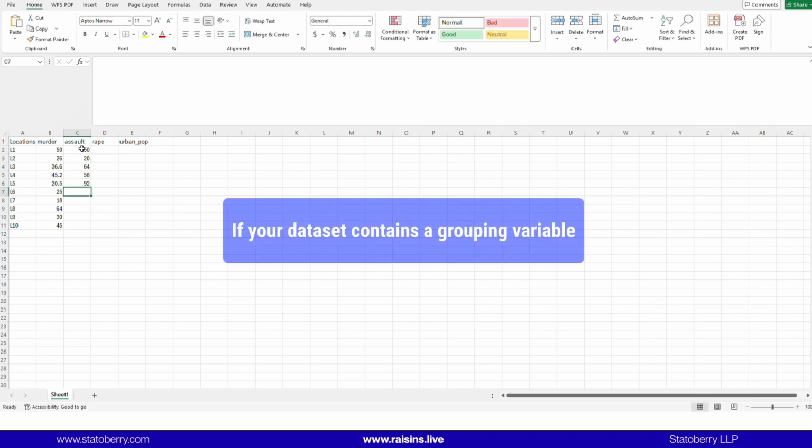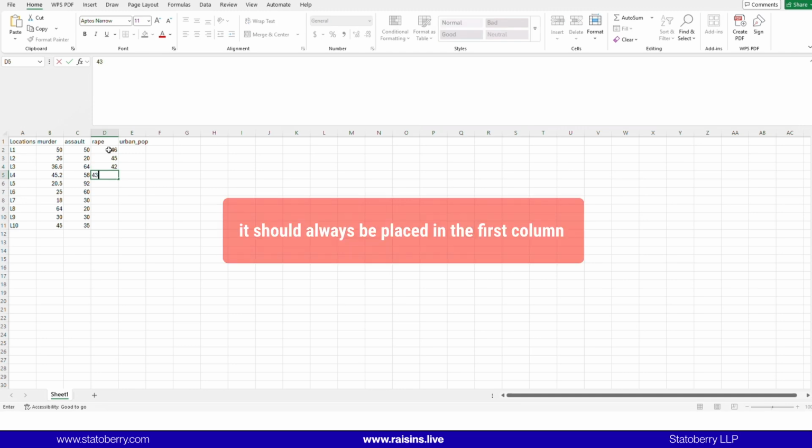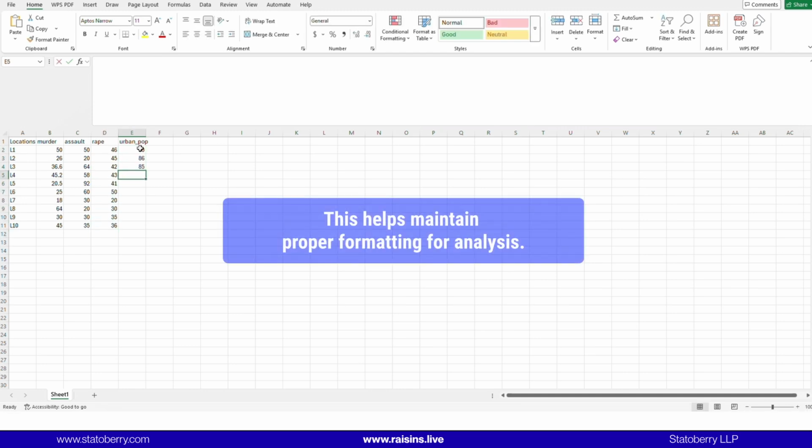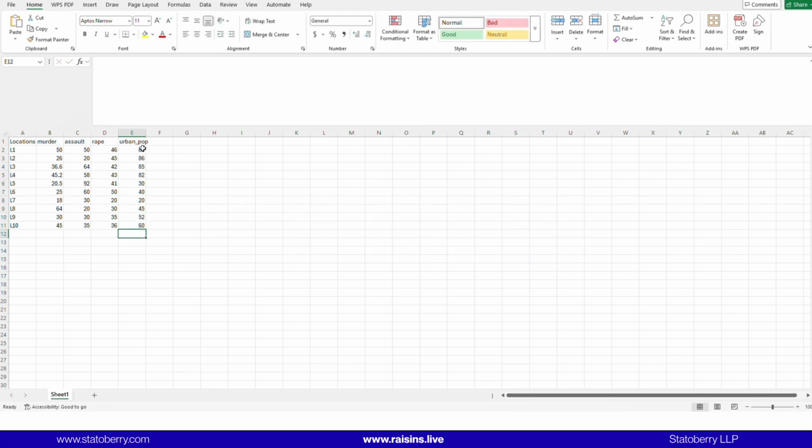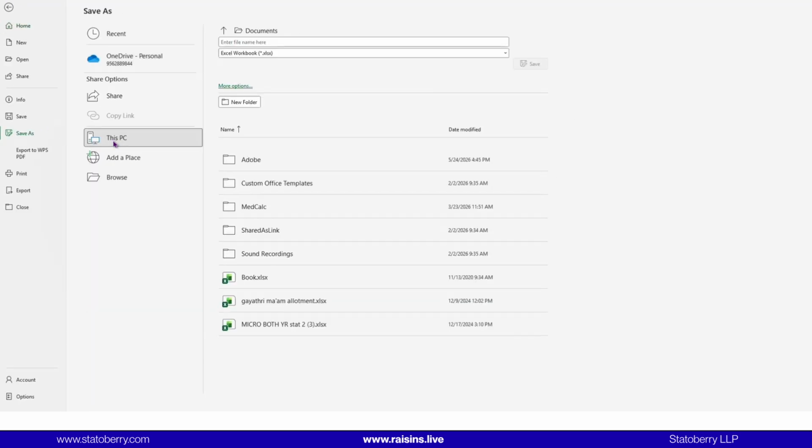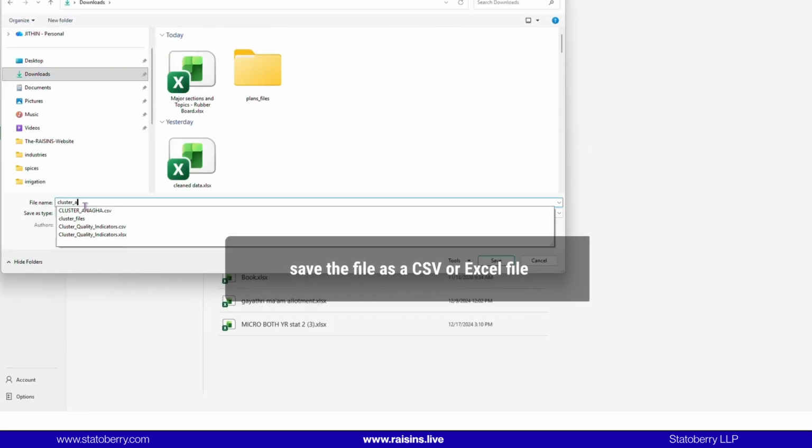If your dataset contains a grouping variable, which is a qualitative variable, it should always be placed in the first column. This helps maintain proper formatting for analysis. Once all observations have been entered, save the file as either a CSV or an Excel file.